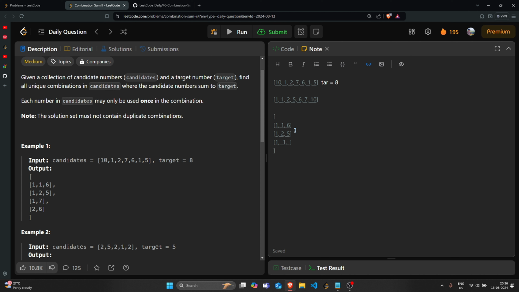And if I got 6, but it is present in this, so I will not pick it. Let's see 7. So 7 is exceeding, so I will remove one element from behind. So for this also, can I use 7? Yes, I can use 7. After 6, I can use 7.